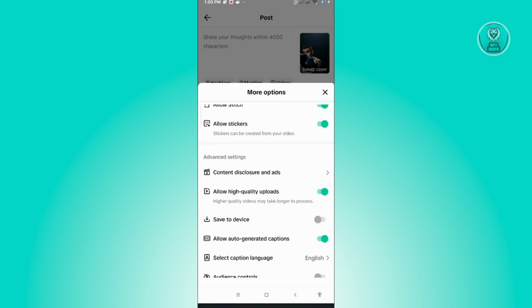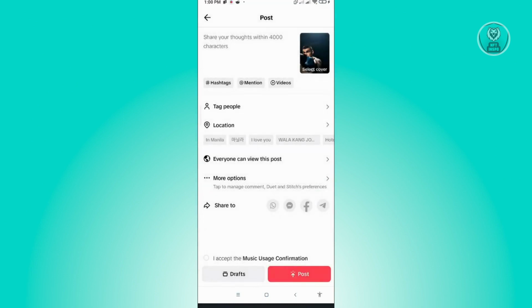But sometimes this setting will not be available to you, or when you enable this one, it doesn't actually upload high quality videos on your device or into your account. So there's a way for us to fix that.